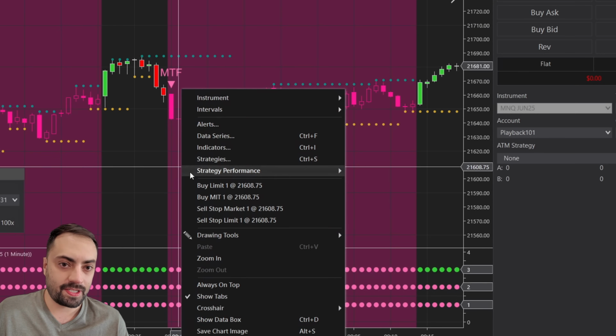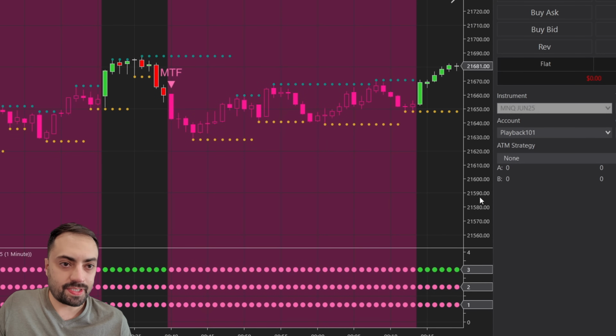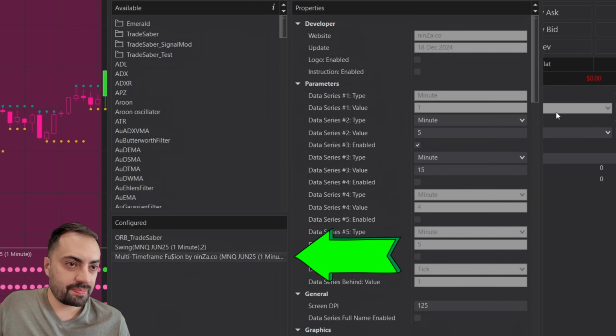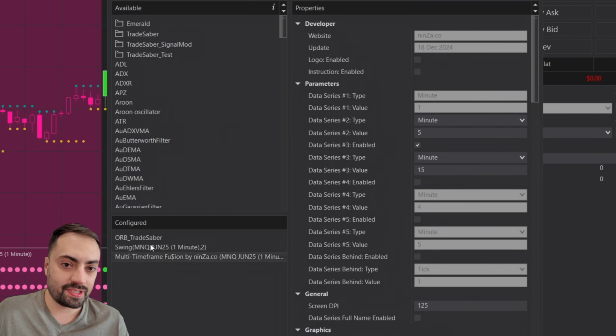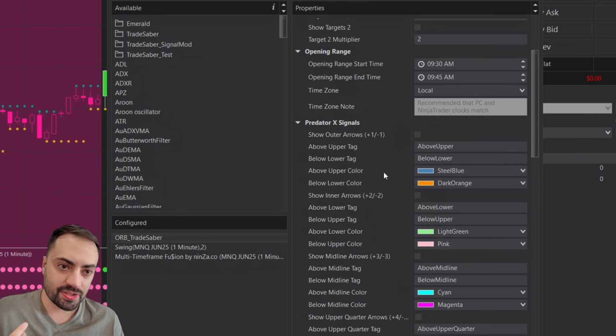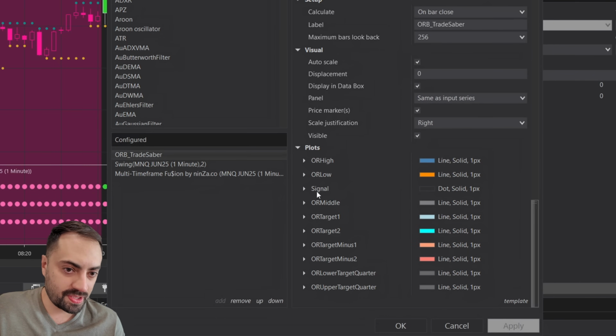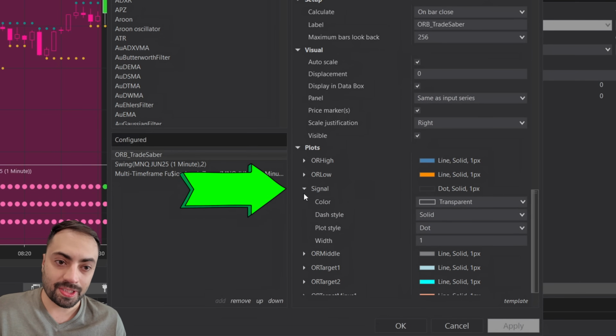For this Ninja indicator, let me open up the data box, and I'm going to go into the indicator itself. So multi-time frame. This will work with any of my free indicators. Even the opening range, we have +1, -1, +2, -2. These are all your signals, and they're all going to be defined under this signal plot down here.